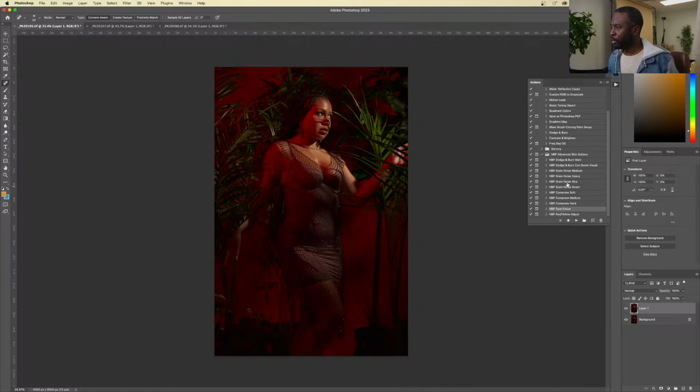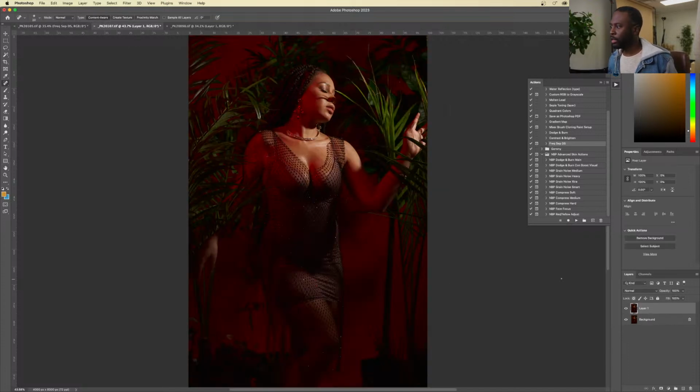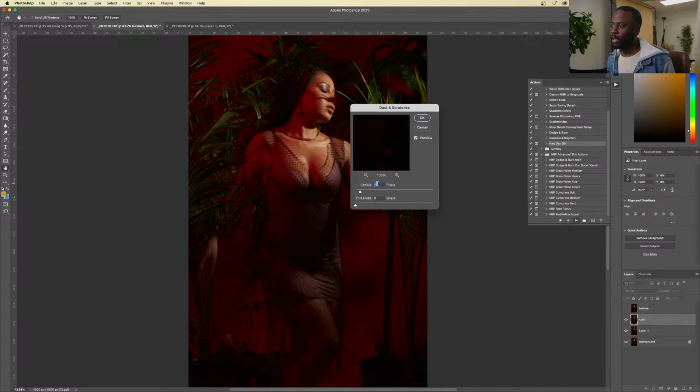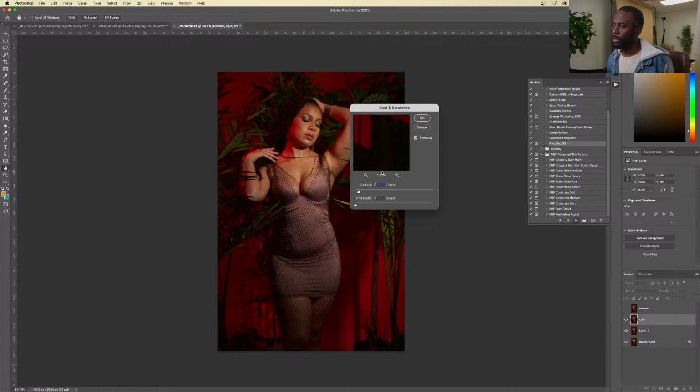So now I'm going to do a frequency separation action. Right? And let's drop that to about 9. 9 looks good. So hit OK, frequency separation on that one. I'm going to run the same thing on all the images. 9, third one, play, 9, I think.